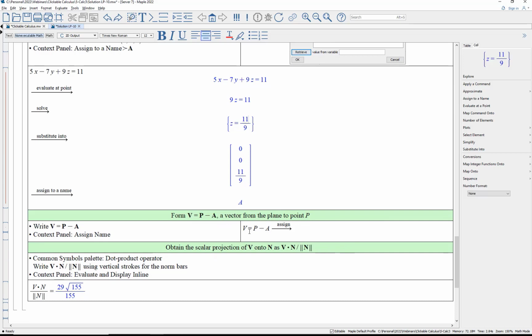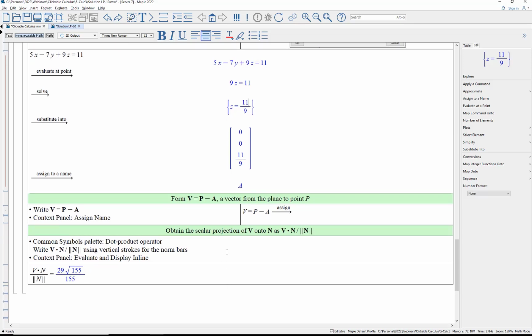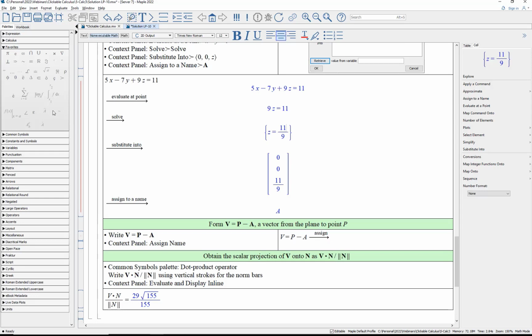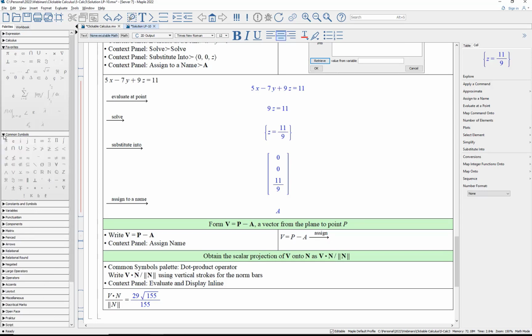So you now have the green vector, and you want the length of the projection of the green vector onto the normal. So this is called the scalar projection, okay? V dot n over the length of n. So n over its length, you've made a unit vector out of n. V dot that vector will give you the length of the projection. The dot I get from here. Common symbols.